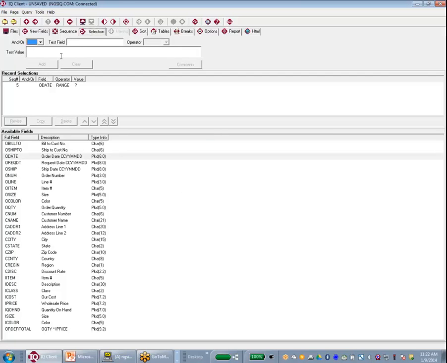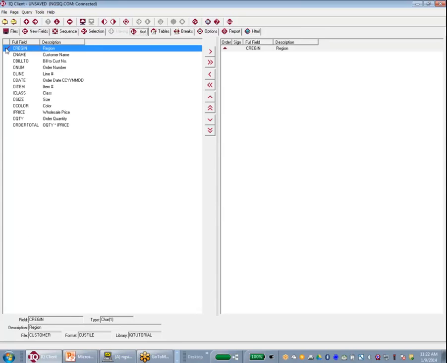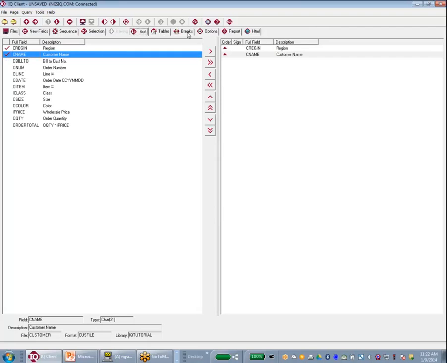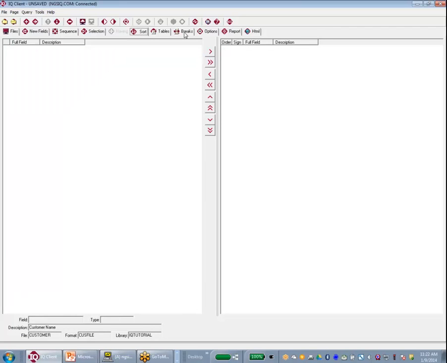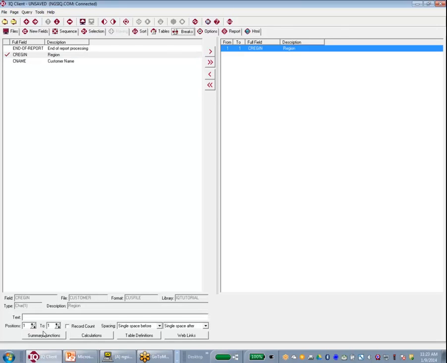Add that. I can sort the data by clicking here. Let's say I want to sort by region and customer within region. That's fine. I can do various summarization here. Maybe by region, I want to take a total and summary of order total by region.